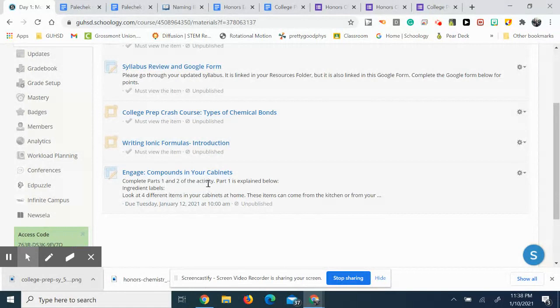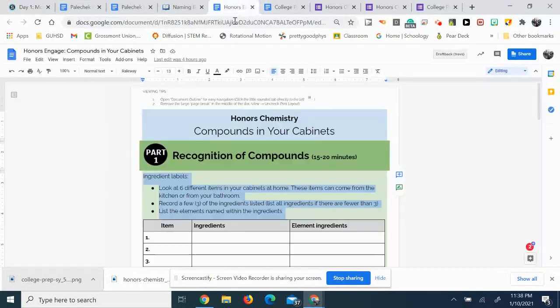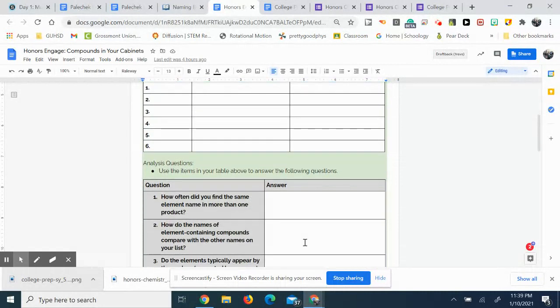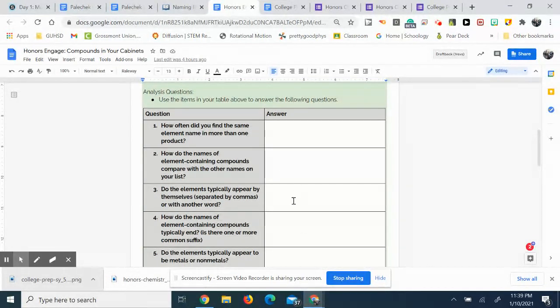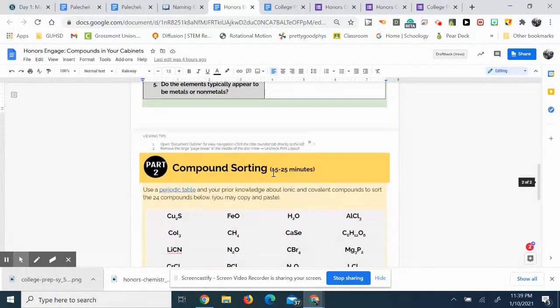So compounds in your cabinets, what you're going to do there is go through different things in your cabinets. Those can be cabinets in your kitchen, or cabinets in your bathroom. And you're going to tell me what item it is and what are some of the ingredients listed in the ingredients list. Then I want you to point out the different elements that you recognize. Then I would like for you to answer these questions based on that information.